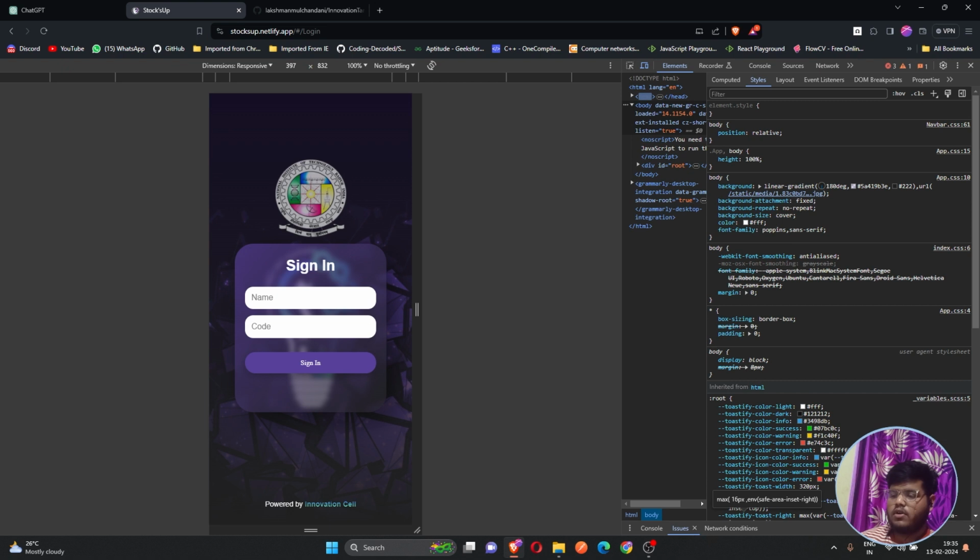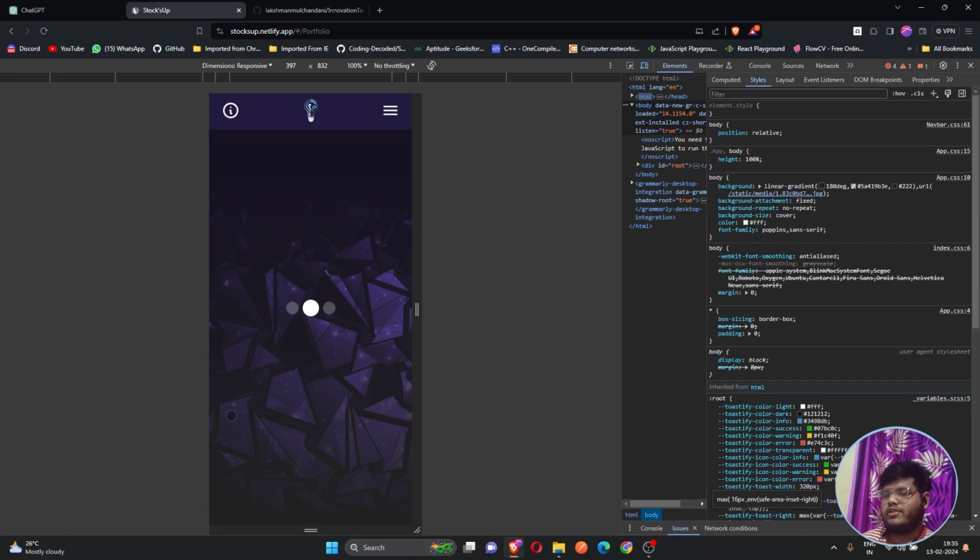Okay, so we will click on the Get Started button, and then we have to sign in here. Here we have to fill in a name and a code, and this code was provided by our club members in that event. So here I have one code, and here I have to write my name. When I click on sign in, it will just sign me in.